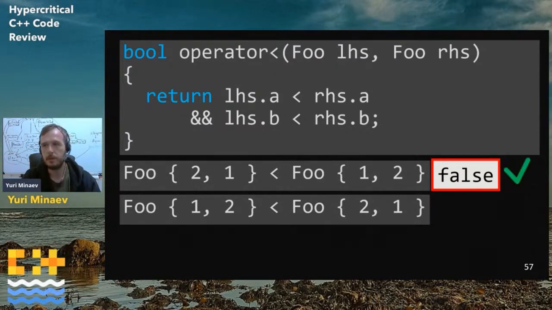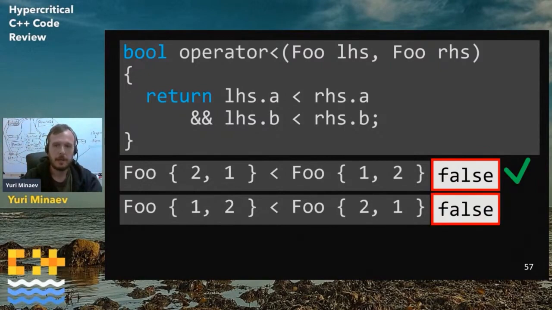It says that this is false, and that's correct, because according to the logic of the separator, that's right. Now, what happens here in the second case? It says that this is also false, and that is really not what I think you would expect when doing this type of operator overloading, because those two objects seem to be both less and greater than each other.